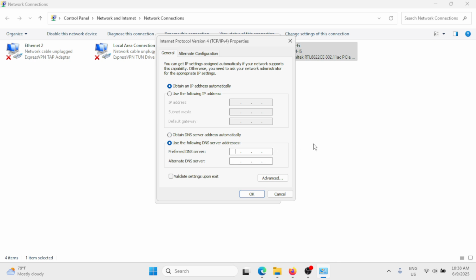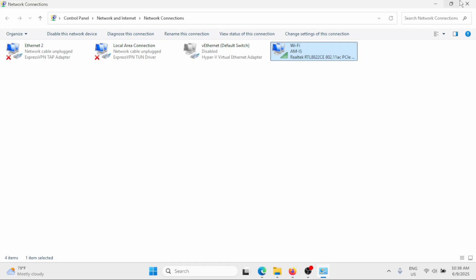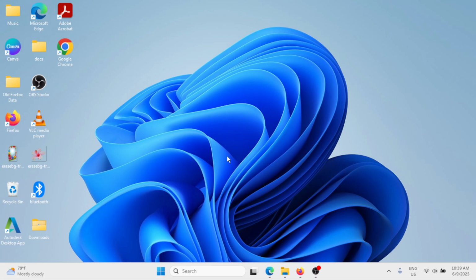For the preferred DNS server, type 8.8.8.8. And for the alternate DNS server, type 8.8.4.4. So this is Google's DNS, one of the greatest DNS. Simply click on OK. Close this and close this. Then right click at the start button, shut down or sign out and restart your Windows. By doing all of these effective methods, you will make your Chrome faster on your Windows 11.